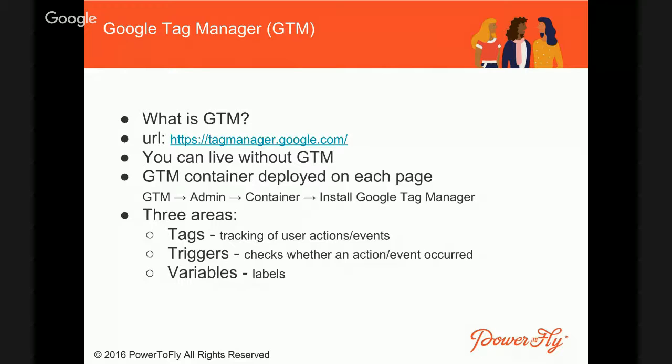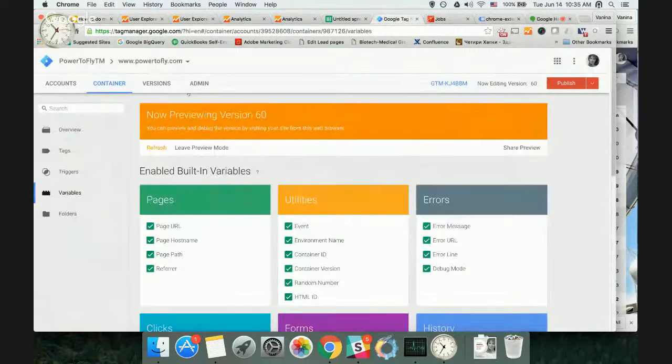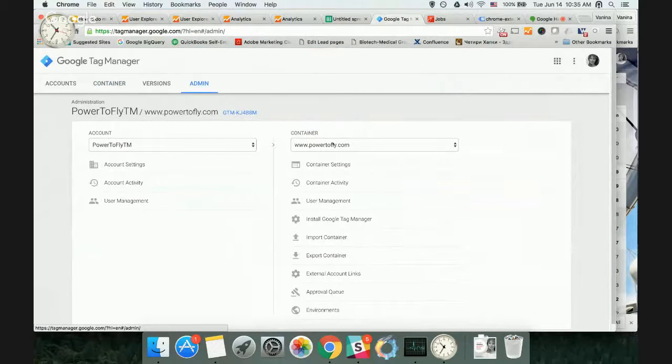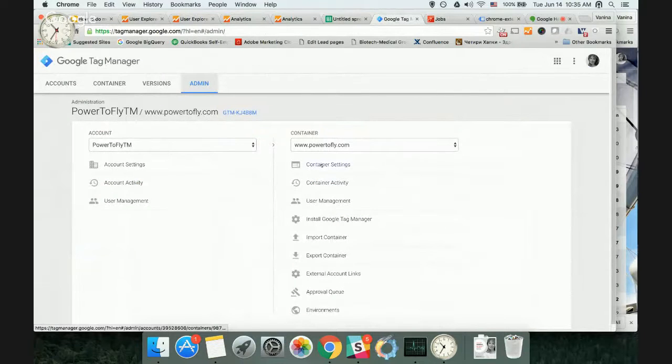So let me now go into Google Tag Manager and show it to you, and show you where to get the information for the container. So you see, you go here to the admin area of Google Tag Manager, and then you go to admin container, install Google Tag Manager. So let's find it, container settings.